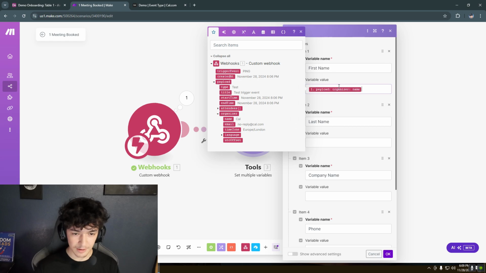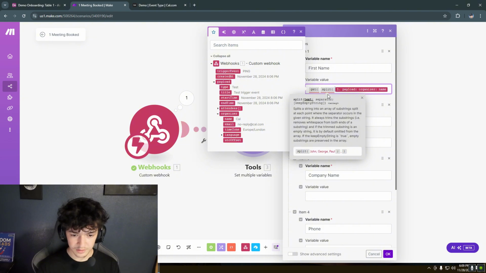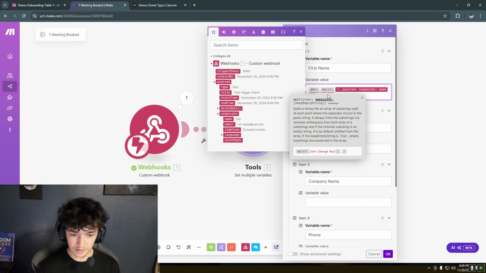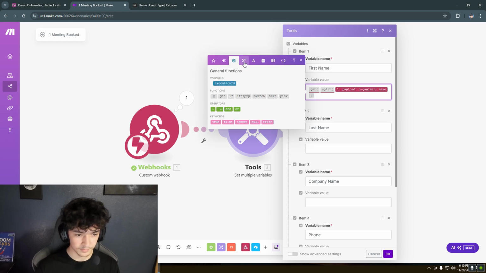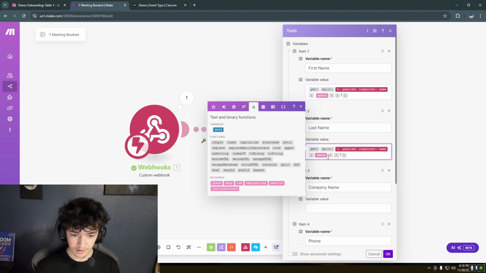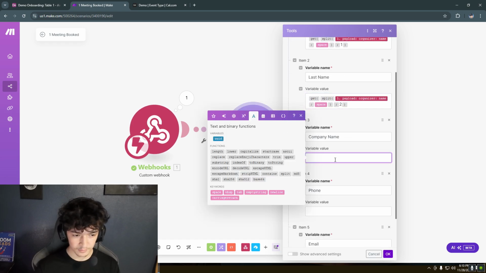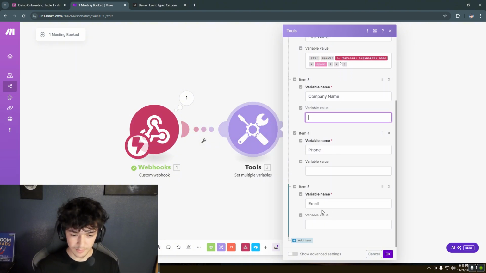Yeah, so what you can do is get the name and then get the split of this, and we'll separate it by the space. Let's put space here. And then close, and then we can get the first half and then close that. And then we'll just copy this over for the last name, except we'll put the 2 right here because we're getting the second half of the name. And then the company name, and none of this other data is going to be available except for email.